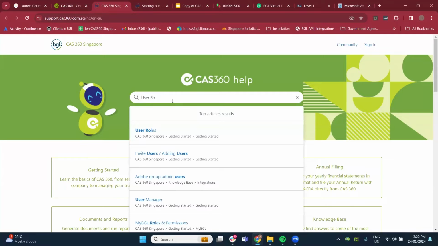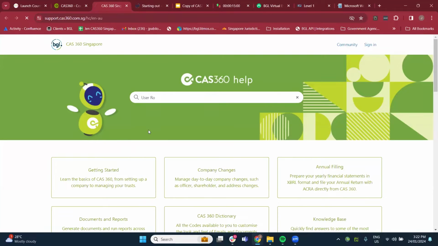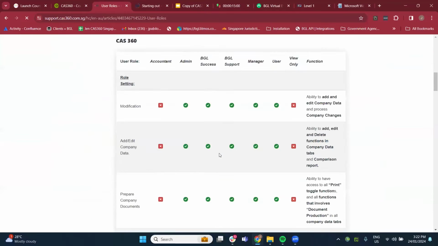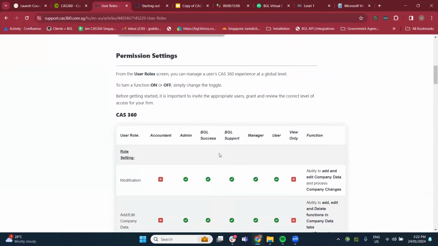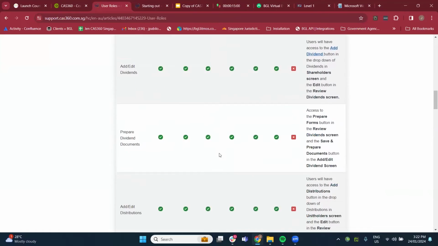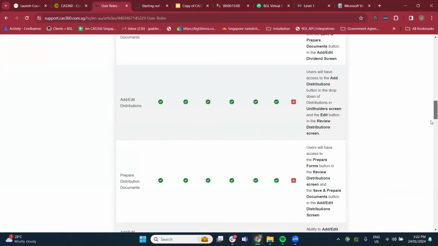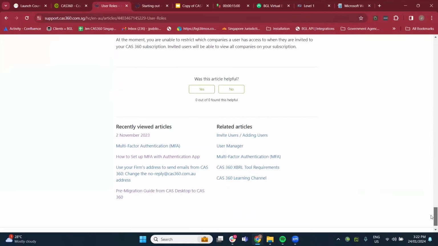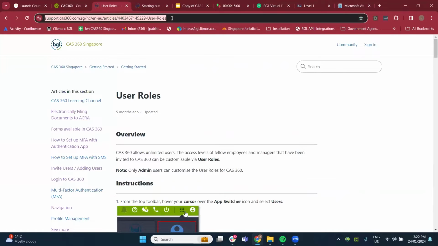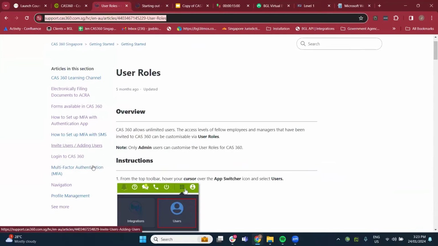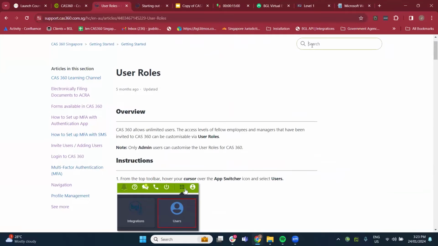So if you want to find out about the user roles, I'm just going to type it in. We have different user functions and permission rights for different settings. So you can find it under our help guide over here. You can see it has a big list of what it can and cannot access as well. This includes your My BGL.